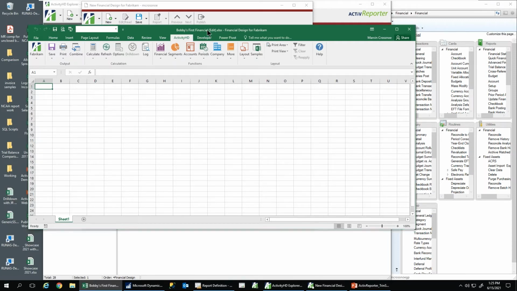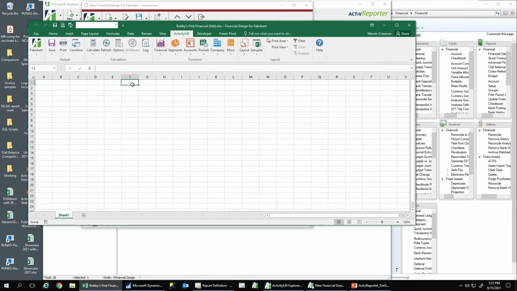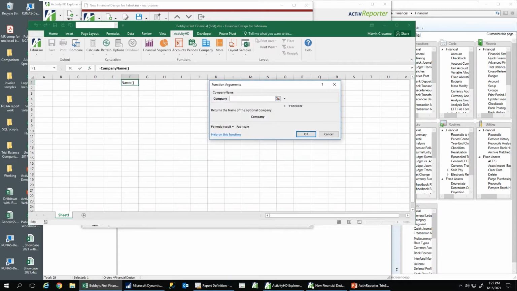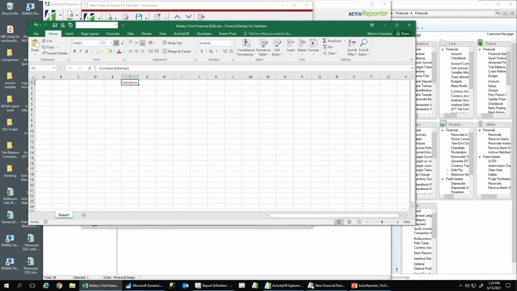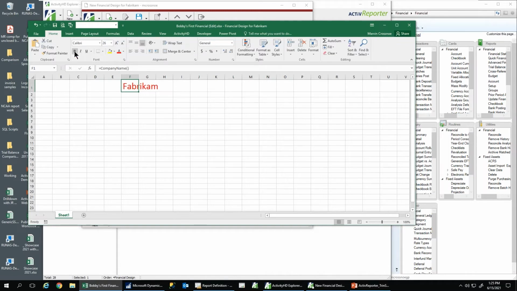So if I'm going to build a balance sheet here, I would want to go up somewhere like F1 and put the name of the company. Well, remember, we have a company name function. So I'm going to use that company name function, and it will go out to the database and find the company is Fabrikam and put in the name of the company. And since this is just Excel, I'll color it red. I'll make it a lot bigger. I'll make it bold. I can do whatever I want because I'm just Excel with added functions.